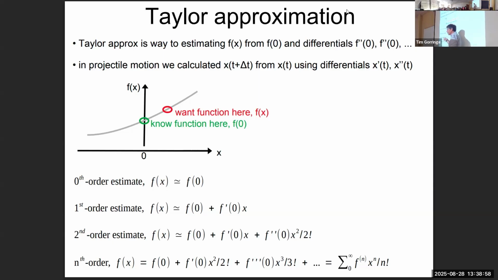If you want a first order estimate of what that function is at x, based on what it is at the origin, well, it's the value at the origin with a little correction. That's based on the slope that you observe at the origin. This is the differential of the function, this notation here, times your separation from the origin. This is what we were using in the code, right? For the functions of the position and the velocity, we were using the slopes of the position and the velocity to update the position and the velocity after some time interval. So we were using this first order estimate.